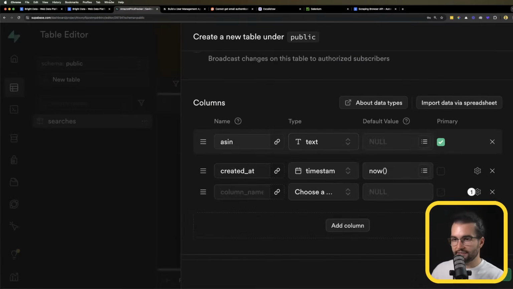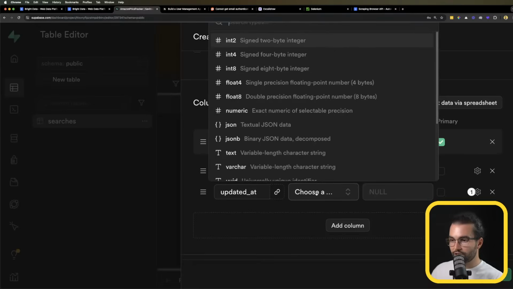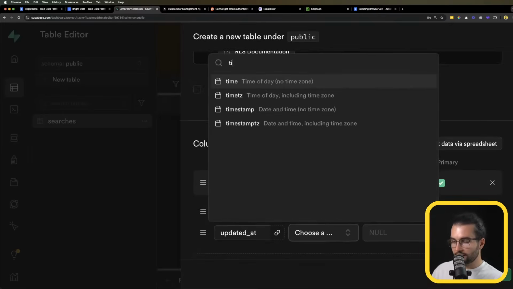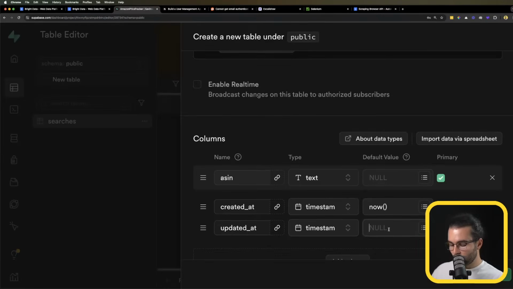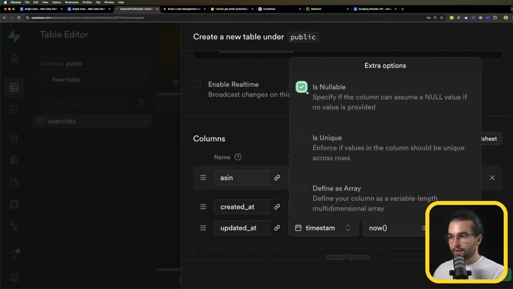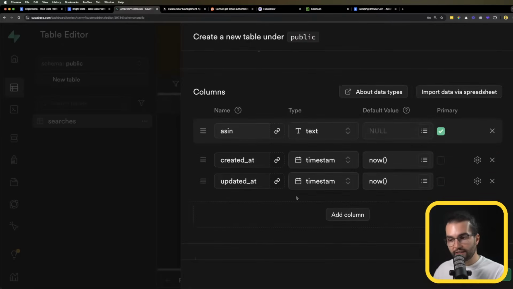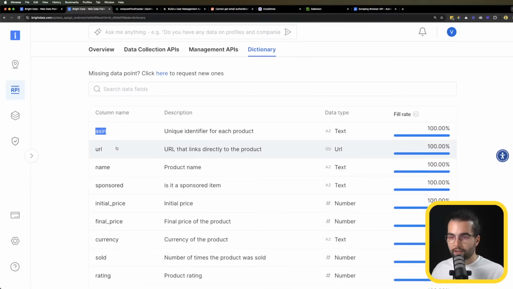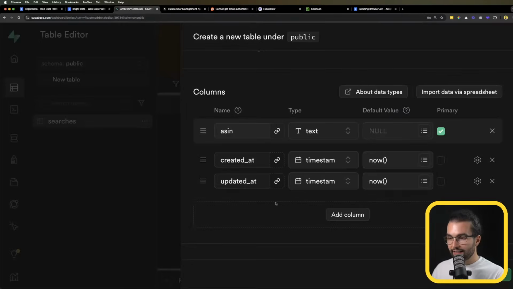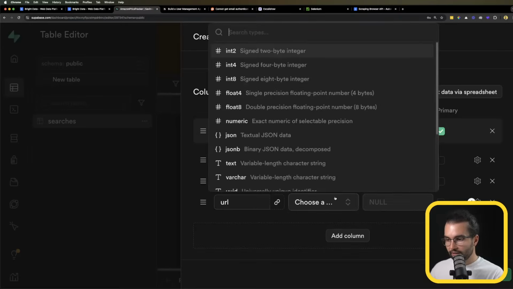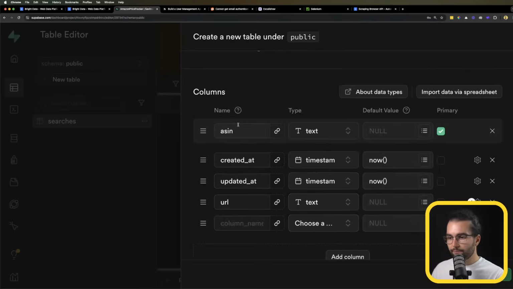I'm going to leave created at as it is. Maybe I'm going to add an updated at, because we're going to update this information. So let's do here as well timestamp. And you can initialize also with now, which will put the current date time whenever we create a row and don't specify the updated at. And later we're going to just simply update it whenever we have new data. The URL is something that we're going to get, and that's a text. Let's go ahead and add it here, URL as text. The name, I think that's how it's called, that's a text, is also going to be there.